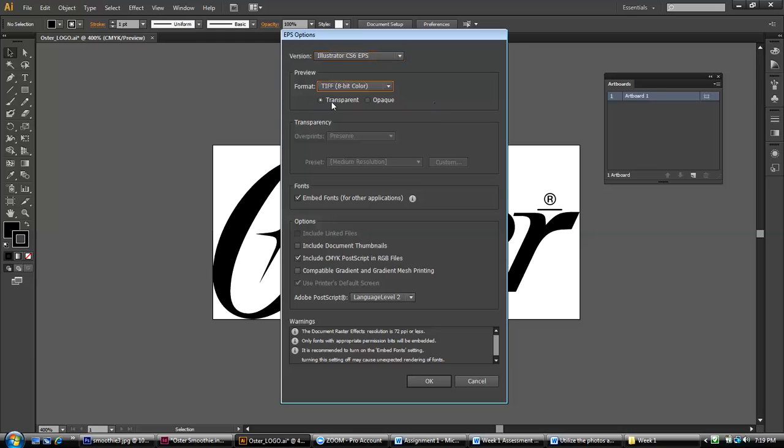And you want transparent. If I deselect transparent, then this is going to end up being opaque. See, if I click on opaque, this thing is going to have a white background, and I've defeated the whole purpose of this. So I'm going to make sure transparent is selected. The rest of this stuff is pretty much okay. I don't really have anything else to do with this.